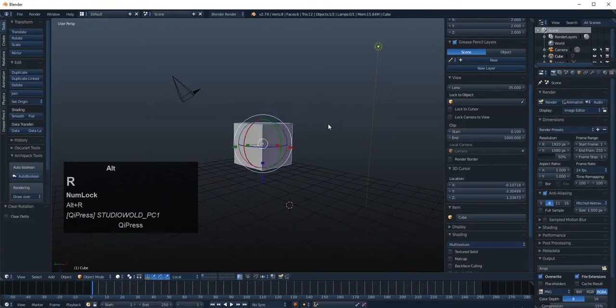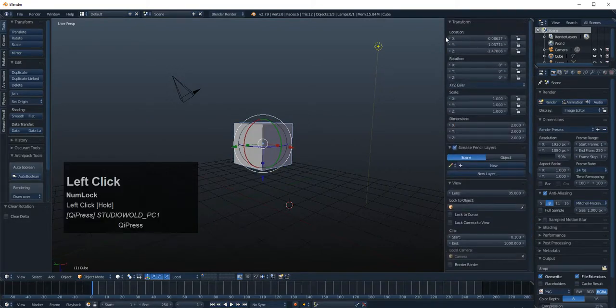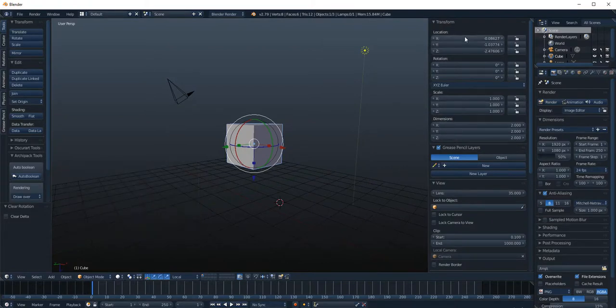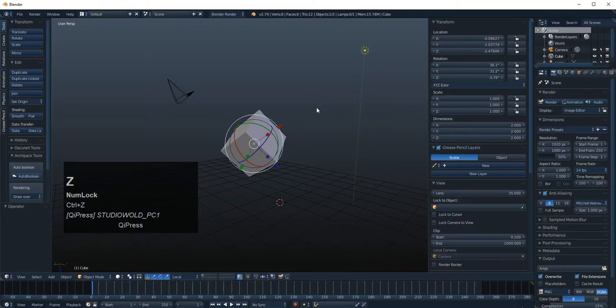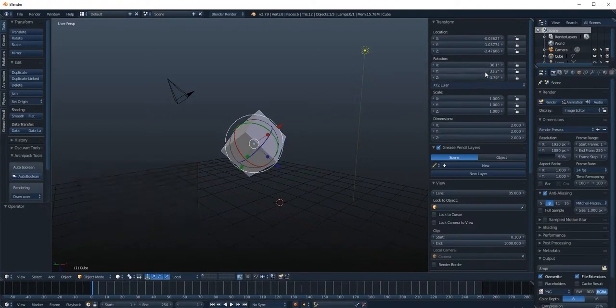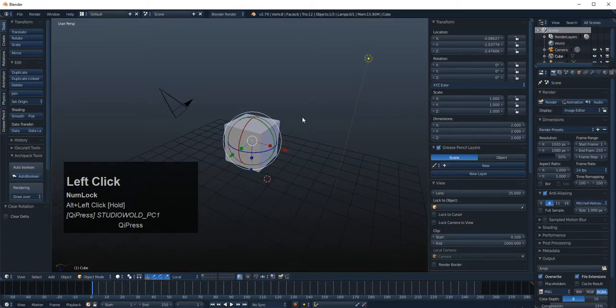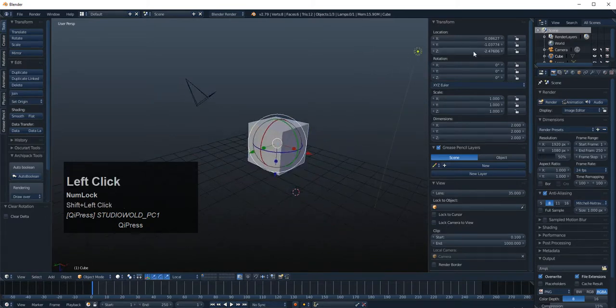So if I go Alt-R, that clears out the rotation of that object. So if you go up here to the channel box, it's called the channel box in Maya for those coming from Maya, you'll see, let me undo that, you see I had some rotation values here, and Alt-R simply clears them out. It's not an undo, it's just simply clearing out the values for those channels.